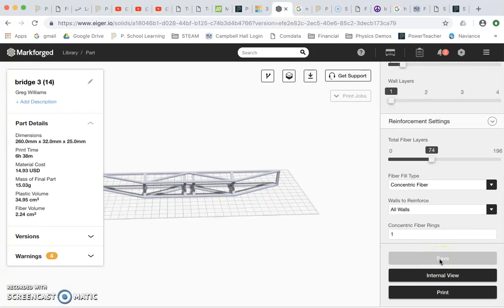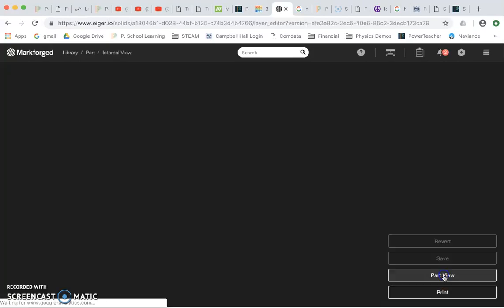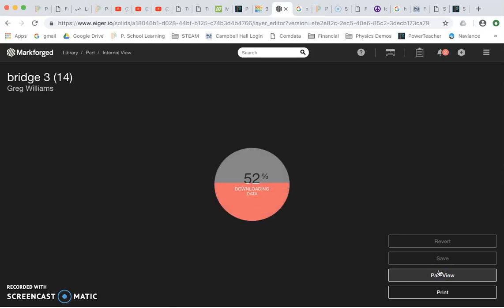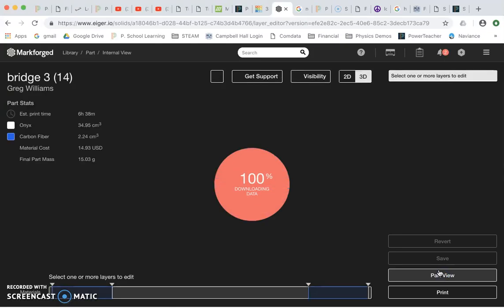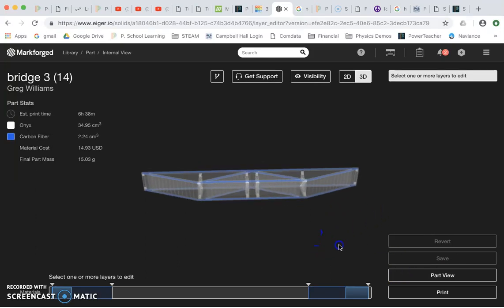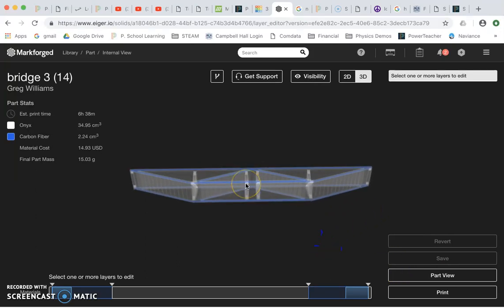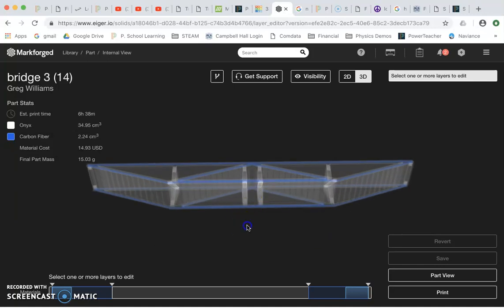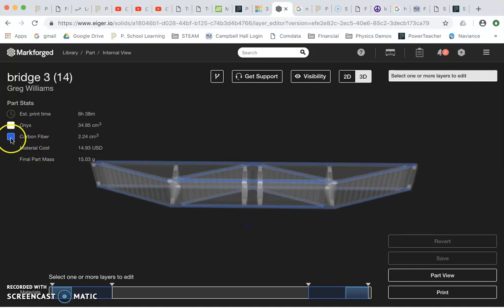So once we've saved it and it's done all these calculations, we can go to internal view. And this is where we can kind of see exactly how things are getting built up. So this is my internal view. Anything that's in blue, that's actual fiber material. So that's carbon fiber versus the actual sort of grayish is the onyx, the nylon. And you can see the same specs over here.